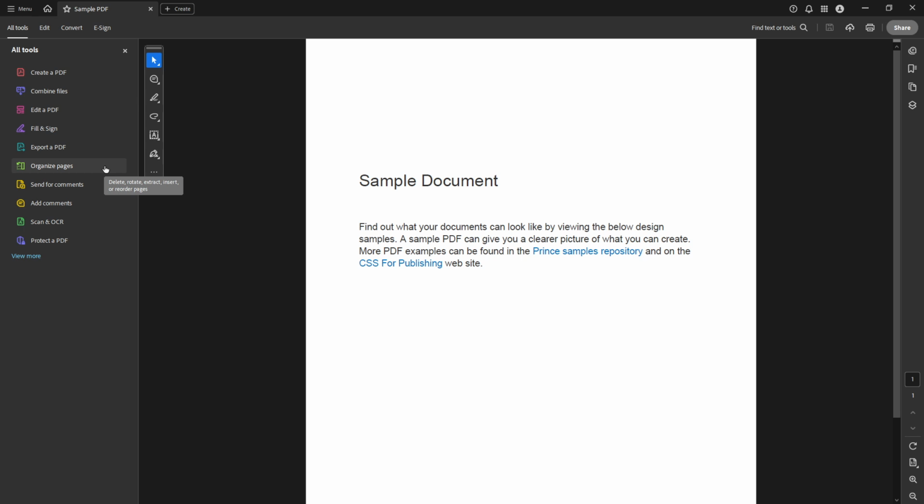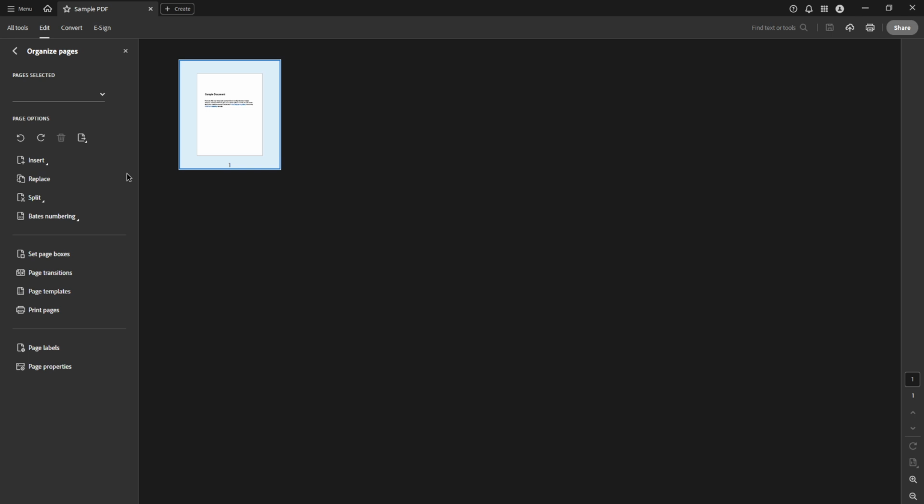After accessing the tool menu, you will need to select Organize Pages from the displayed options. This tool will allow you to manage the pages within your document easily. Once you've selected Organize Pages, you should see the pages of your PDF laid out, each page neatly arranged, allowing you to view and reorganize them as needed.